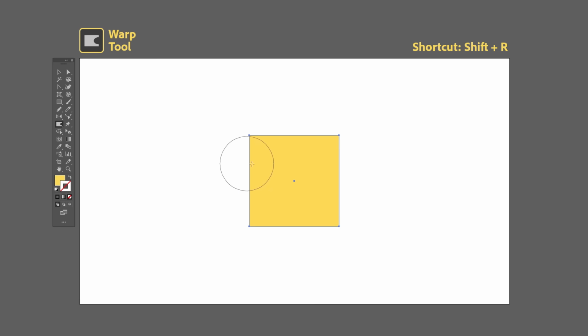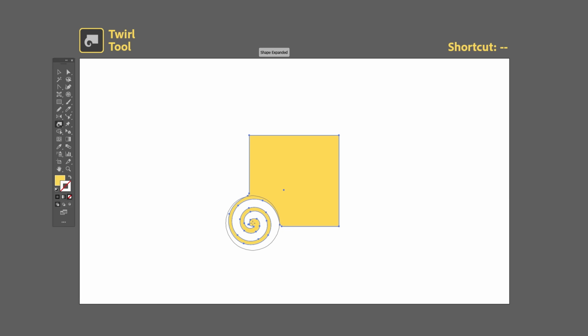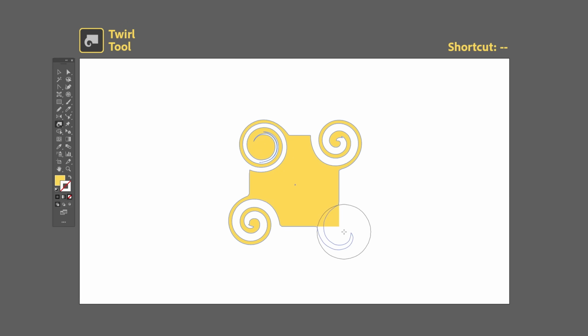The Warp tool. Shortcut is Shift R. Click and drag to deform the path in the direction you drag. The Twirl tool. No default shortcut. Click and hold to twirl the object around the center of the brush.